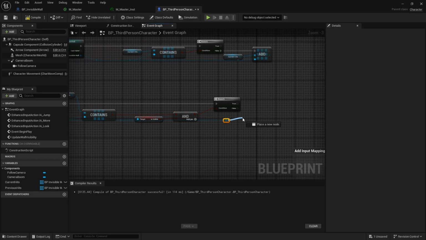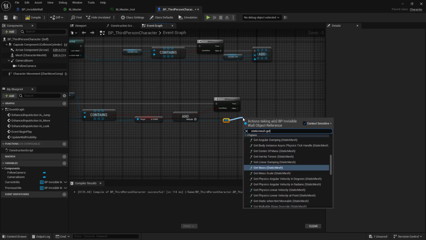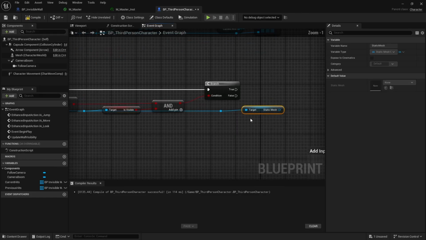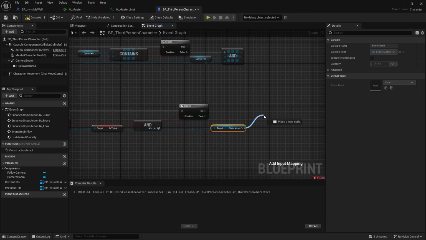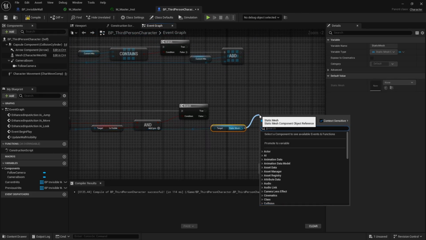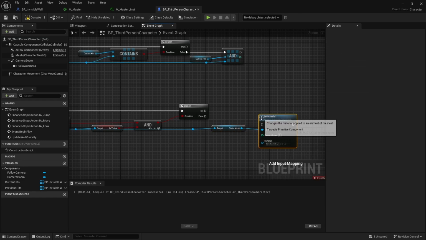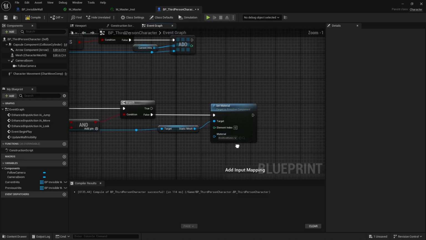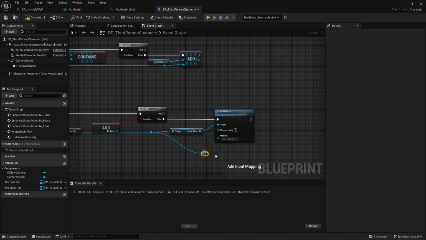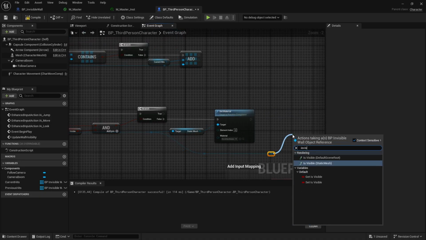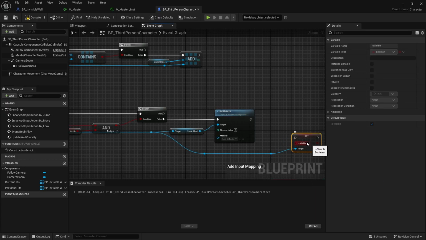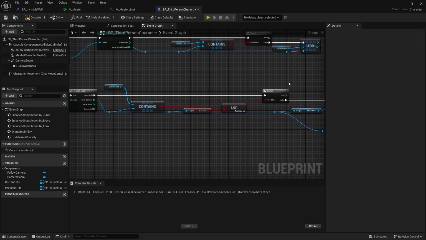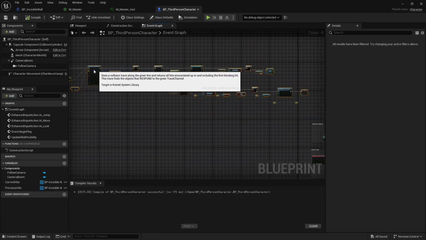Now let's find the reference of the static mesh in the invisible wall blueprint, and from there let's find the node set material and connect it to the false pin of this branch. Let's set the material to the default world grid, and let's set our flag is visible to true. This part of the code basically turns visible the actors that are not overlapping from the camera to the player.